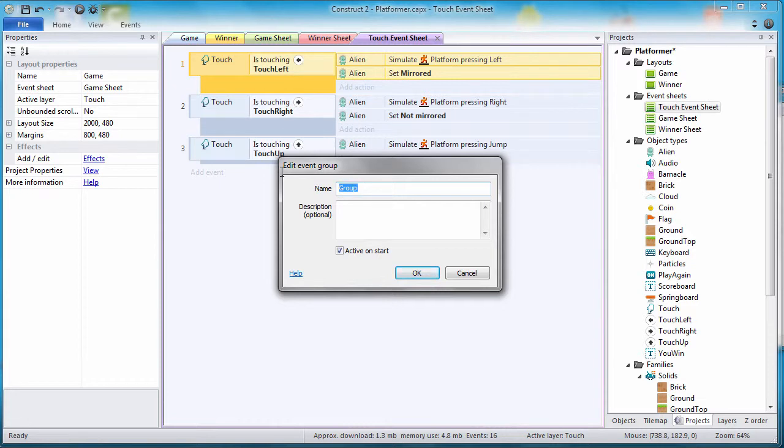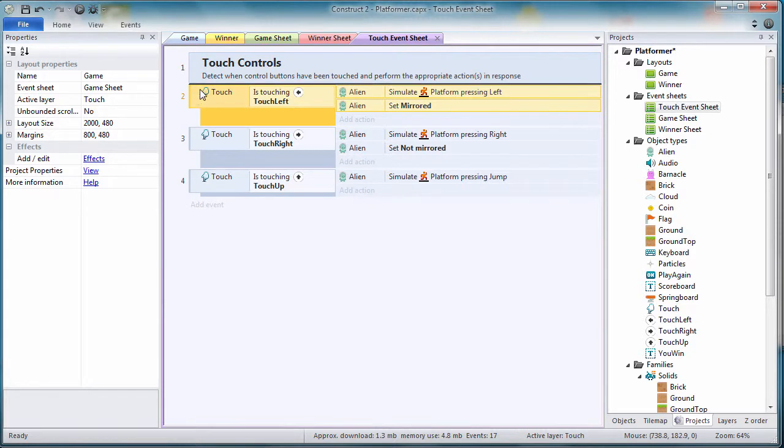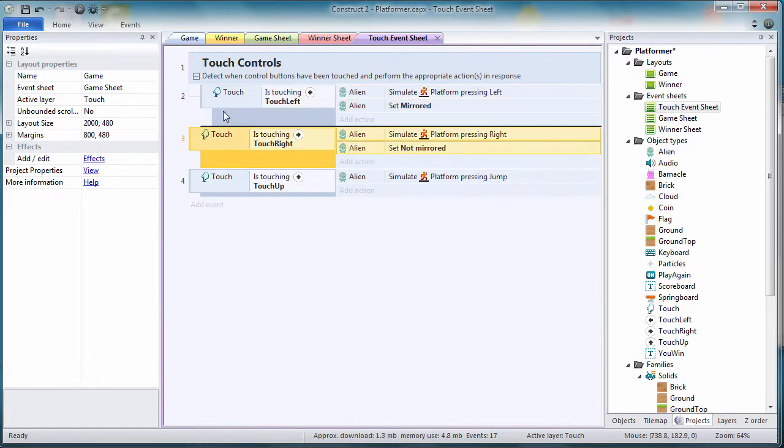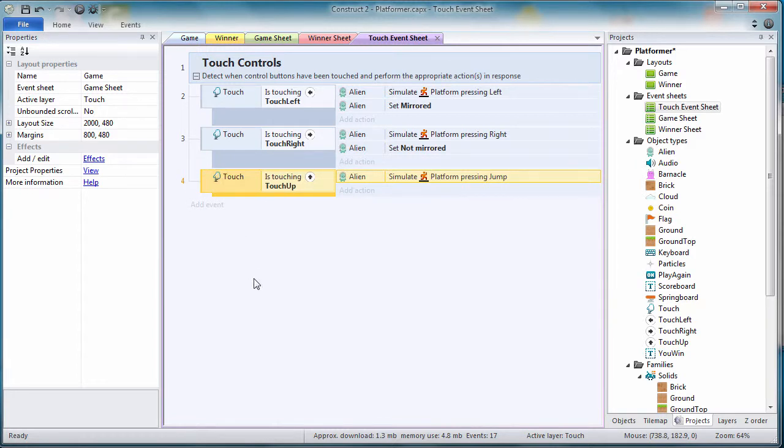Grouping your code is very important. Things can get out of control very easily, and this helps you stay organized. It'll also help you remember what you did long after you've written this code. Put in a meaningful description. Excellent. Now we need to take the events and place them inside the group. Awesome. This event sheet looks like it's done.